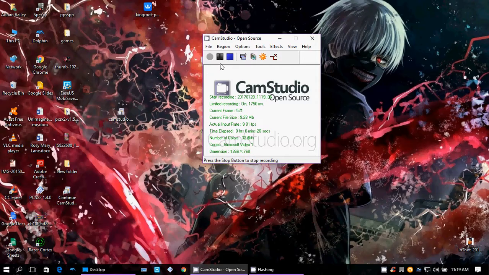Now what CamStudio does is it allows you to record all screen and audio activities on your computer and create a media file for it. You can use CamStudio in recording tutorials, recording walkthroughs for games, or whatever walkthrough you want to do on your laptop or your computer, desktop.